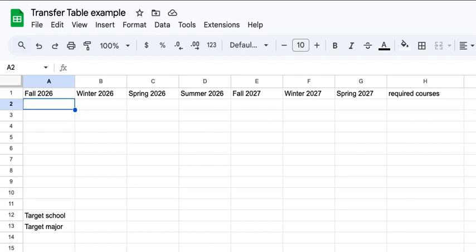Here I have a spreadsheet opened up in Google Docs, but you can use whatever you like. You can use Excel, you can use Numbers on Mac, or you can just take a good old piece of paper and draw some lines. The concept is the most important. We want to list out all the courses that we're going to need to transfer to whatever university we are targeting, and if you know your major, even better, what major you want to apply for at that university. So let's get started.